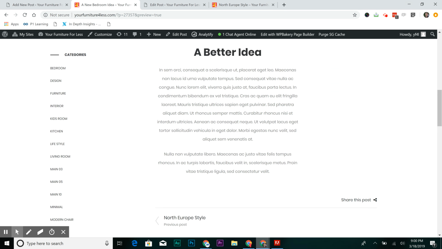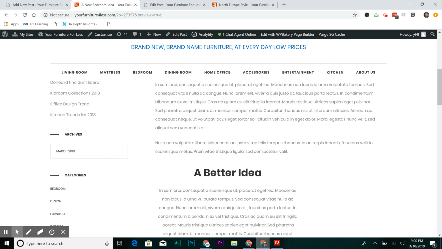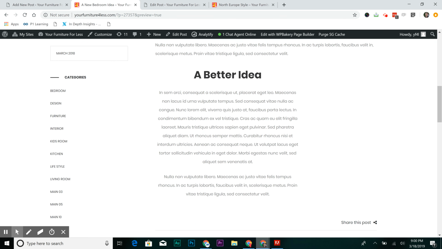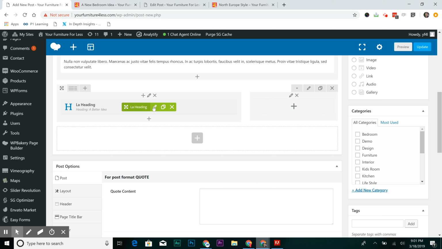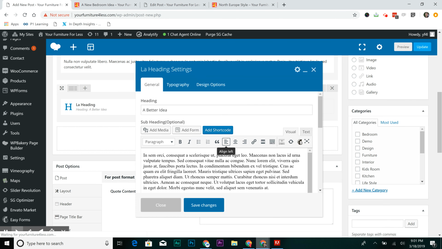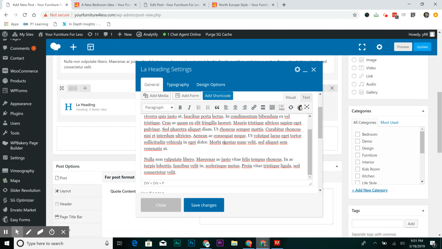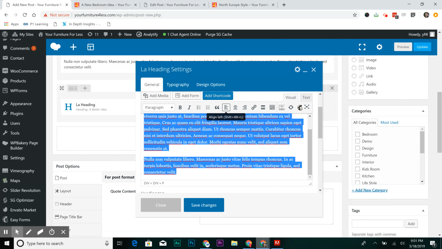Okay, that was our original one. And you see here the next row is 2/3 and 1/3. Now you notice that this text is all centered. So what I'm going to do is I'm just going to take that out. Now you could, if you wanted to, change the formatting of the text here on the left. Let's put it to the left.